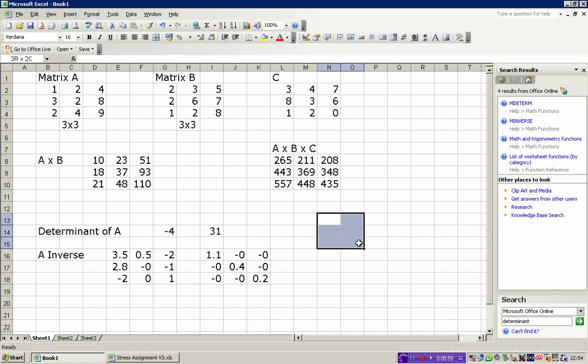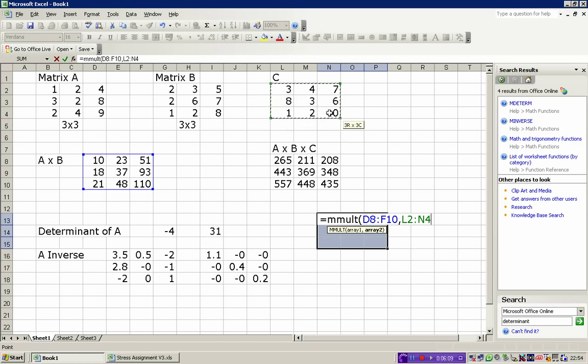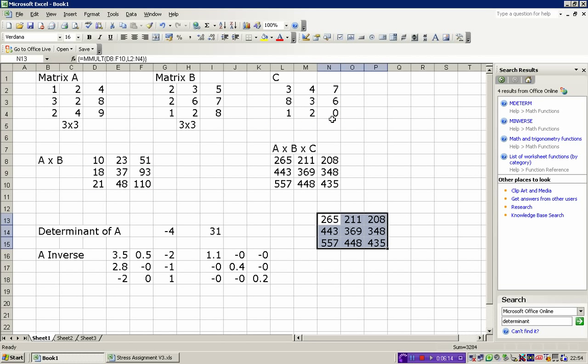Just to make sure it worked, I have A times B here already, so let's try equals MMULT, that's array A times B, comma, matrix C, Control Shift Enter, and looks like it does work.